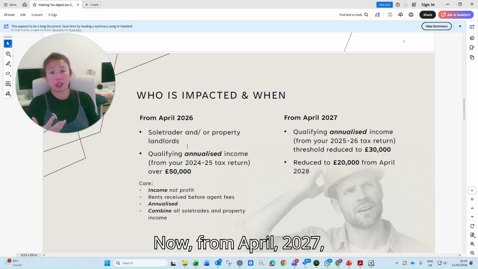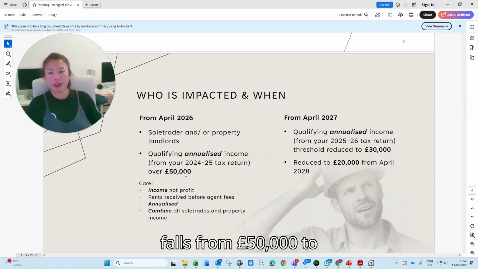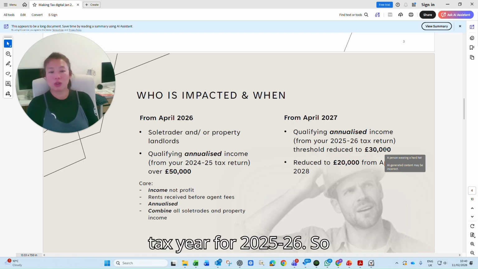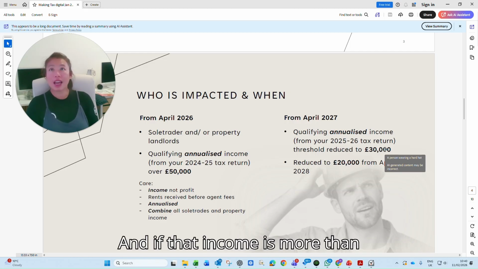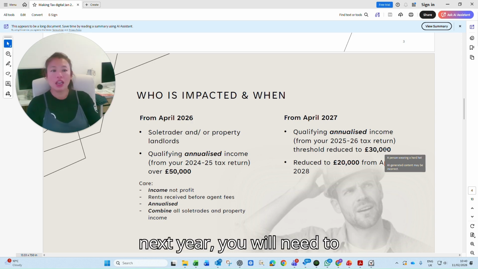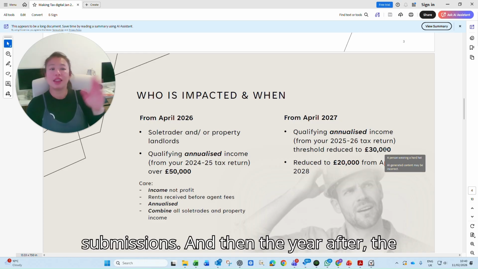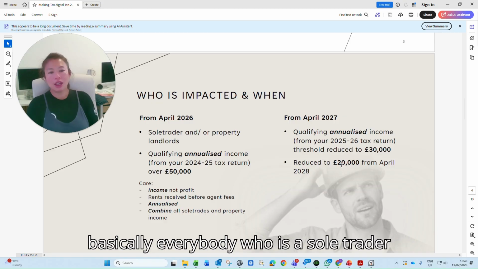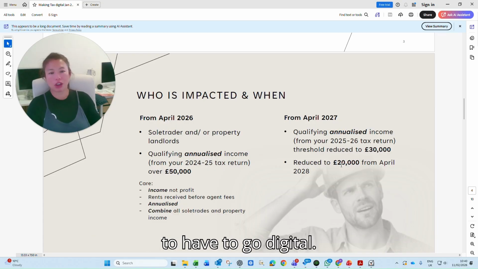Now, from April 2027, the threshold for doing this falls from 50,000 to 30,000. So they will look at your tax year for 2025-26. So this is the tax year that's about to end. And if that income is more than 30,000, then from April 27 next year, you will need to get digital, make your quarterly submissions, and then the year after the threshold reduces to 20. So basically everybody who is a sole trader or a landlord with income is likely going to have to go digital.